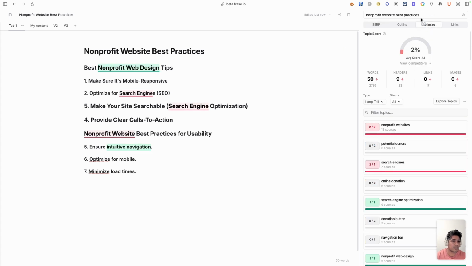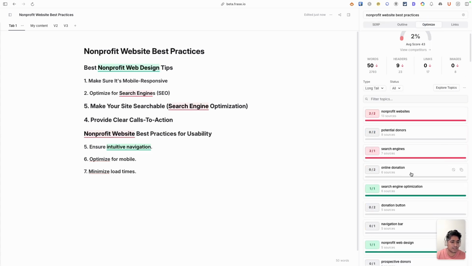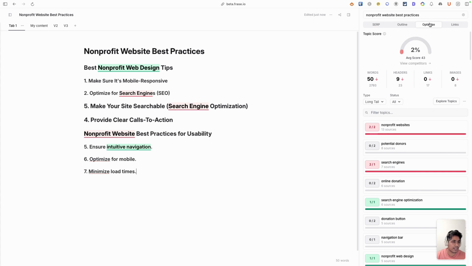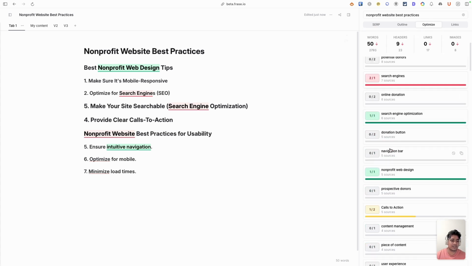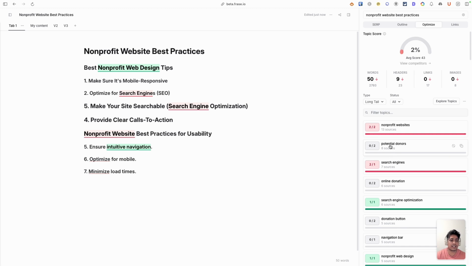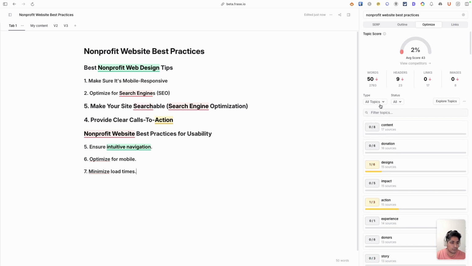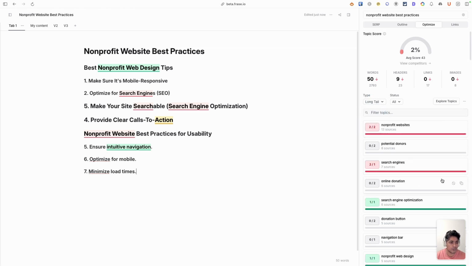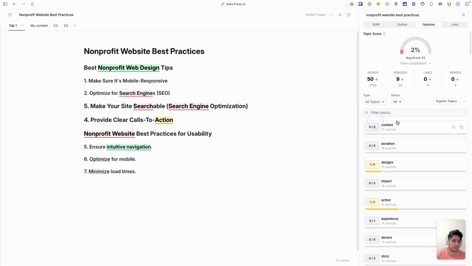So initially, when I clicked over to the Optimize tab, this was empty, right? But now when I come here, you can see Frase is suggesting different topics and keywords that I should be including in my content. So you can view these as all the topics. You can just look at the long tail keywords to include in your document. So this is great because you don't have to create multiple versions targeting different long tail keywords. You can rank the same page for multiple keywords here.